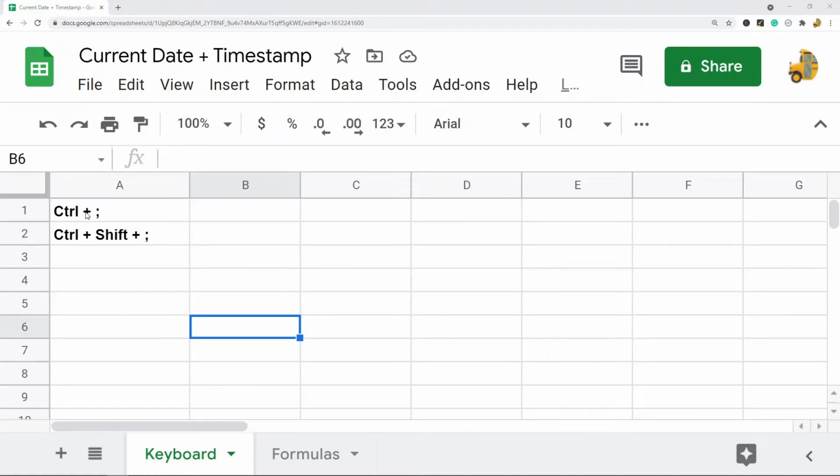So the first option, if you just want to add the current date in Google Sheets, is to use the keyboard shortcut for this, which is just pressing Control and the semicolon button on your keyboard. So I'll show you what that looks like in the cell here. So I've clicked on the cell, and then I'm just hitting Control and the semicolon button, and this just adds in the current date.